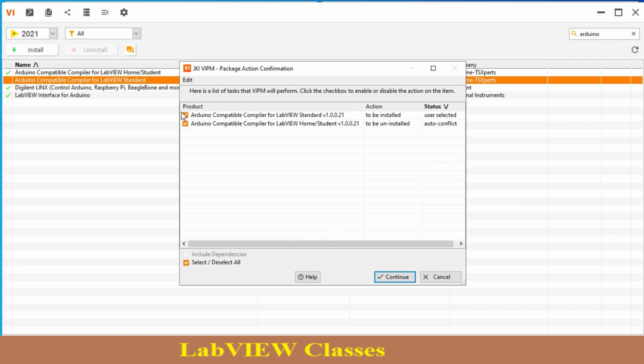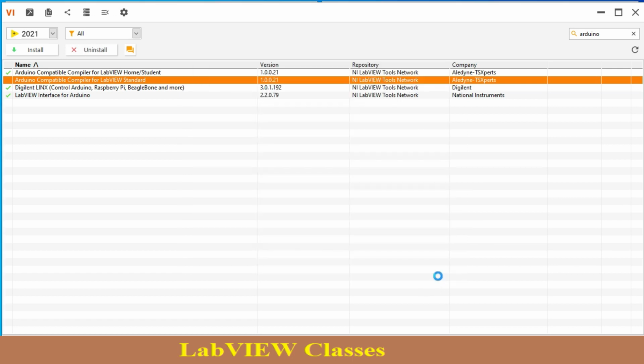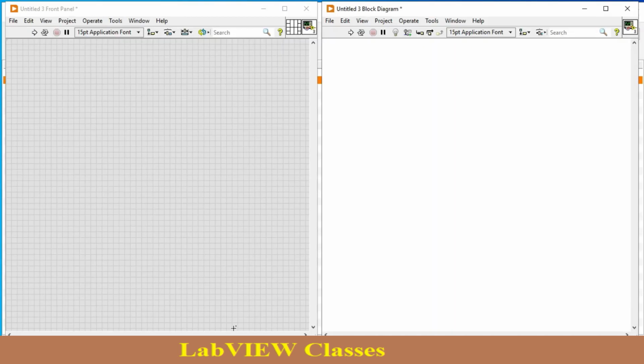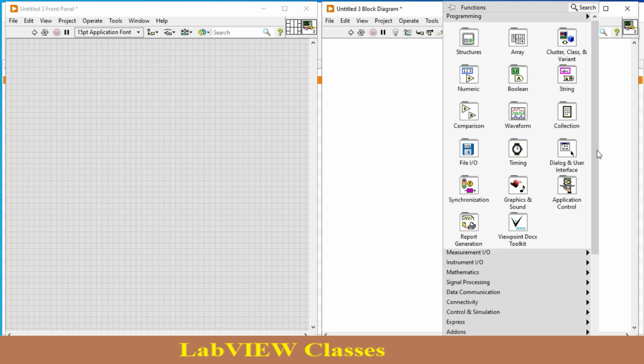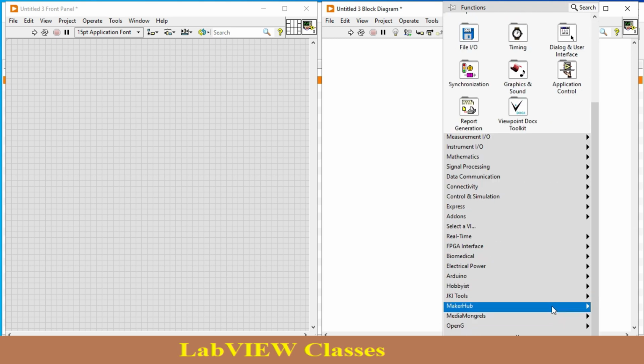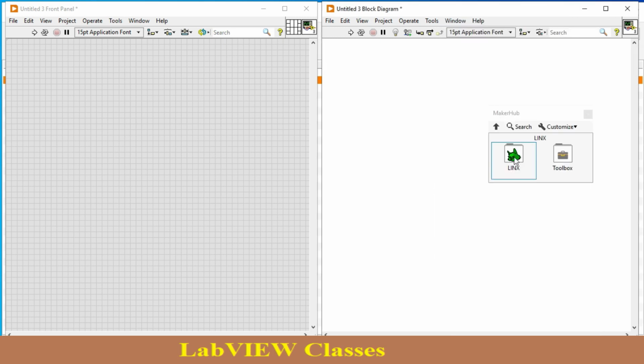It will tell me the student version is already there. If you want this version, you just need to uninstall that version, so it automatically uninstalls that version. Right now I'm just closing it. In this case, it will automatically open your LabVIEW software while it is installing. So in my system this Linux library is already there. Over here the name is Maker Hub. It is from Maker Hub. So I just close it.